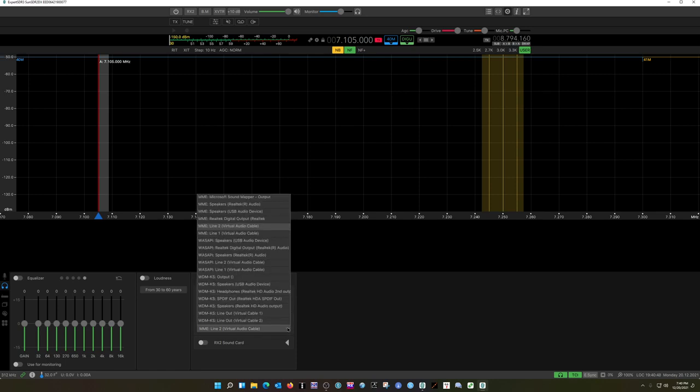Now, this is only going to work, that I've found so far, with the Windows MME. I tried to do this with the WDM or the KS, and it didn't work. So as far as I know, this workaround only works if you select the MME version of the audio cable. For me, I'm going to use line 2 as my output, which up here you'll see is the line out the sound card. So I'm going to pick virtual cable 2 as my output sound card.